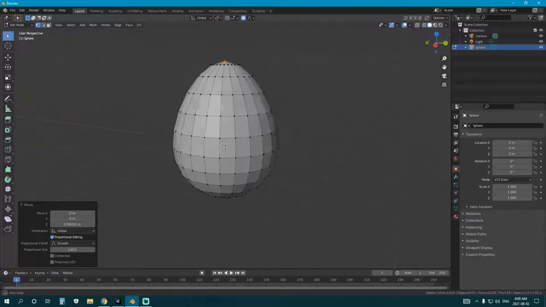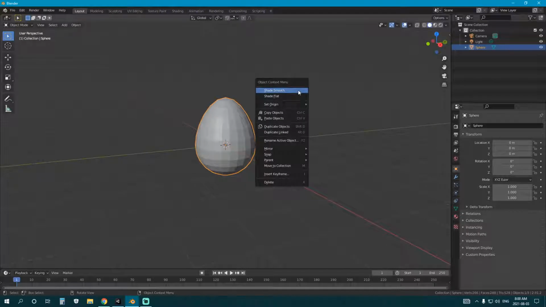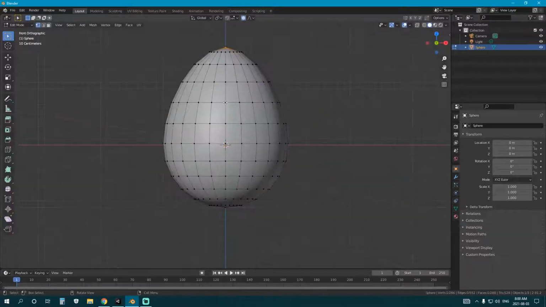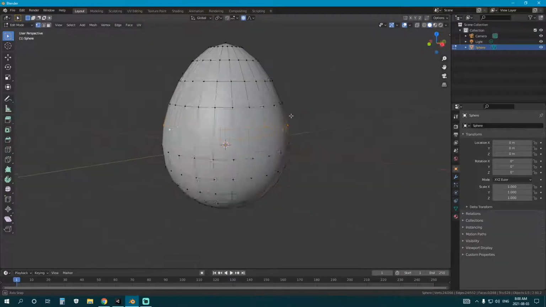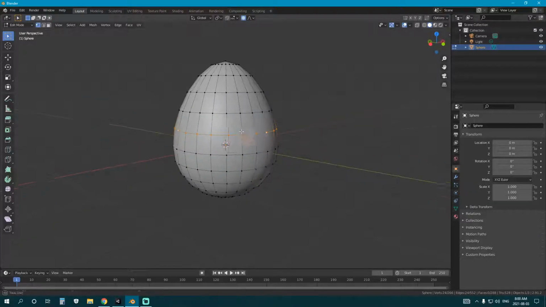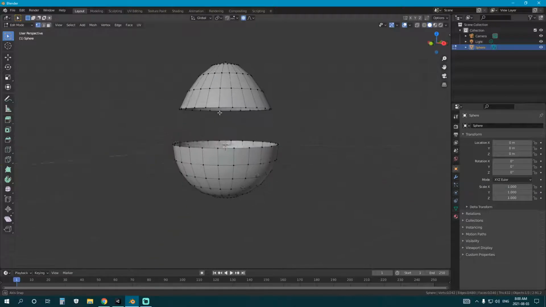Okay, we have sort of an egg. We can go into object mode, right click, and click shade smooth. Go back into edit mode here. I'm just going to delete this ring of vertices right here. And if I delete vertices, it'll delete the edges coming off of the vertices as well. So just keep that in mind.